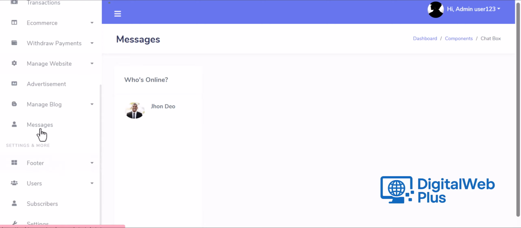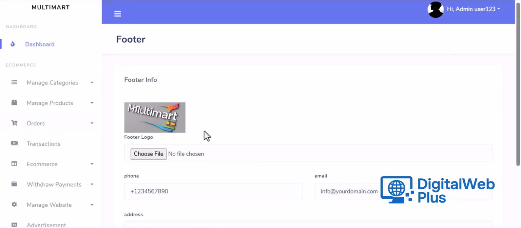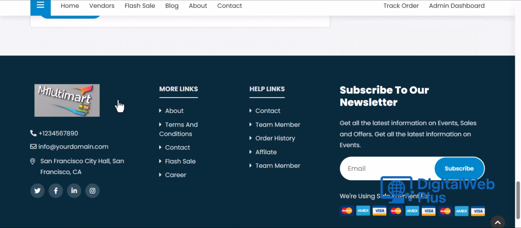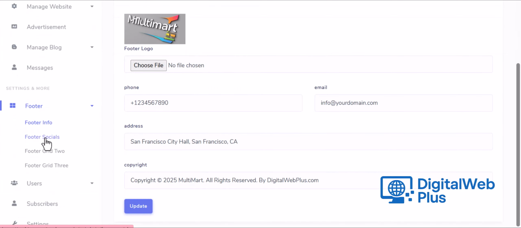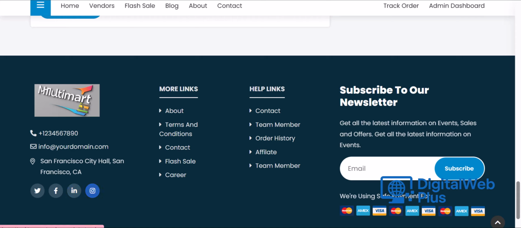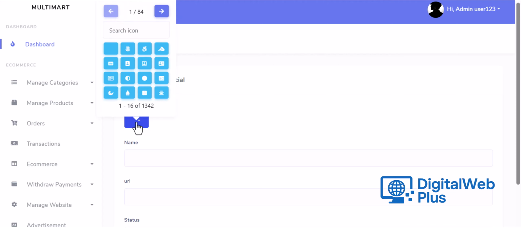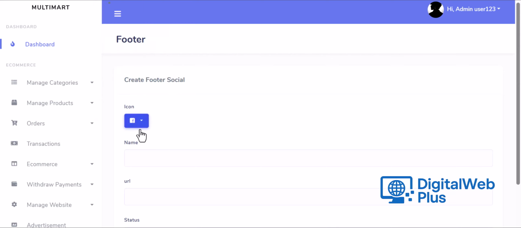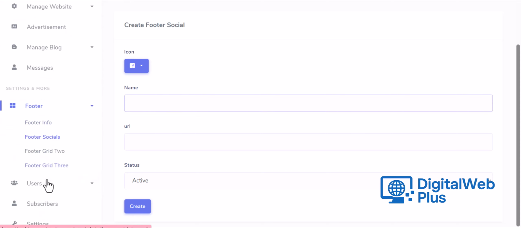And we also have the footer. Everything about the footer, you can do from here, starting from the footer logo, the phone number, the email. If I come to the footer and scroll down, all this information can be added from the footer, including the links. From here you can see the footer socials. You can actually add the links to it. Let's say you want to add a new footer social. You can just come here and select, let's say, Facebook. You can see the Facebook icon here, so you can just select it and put the name, put the URL, and you're good to go.